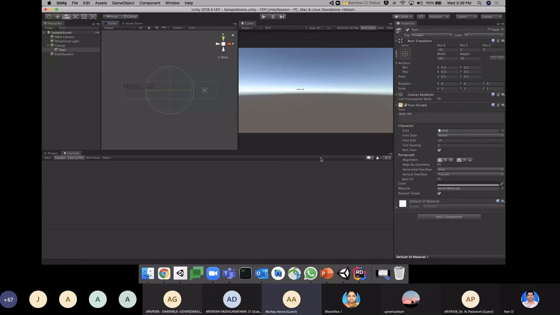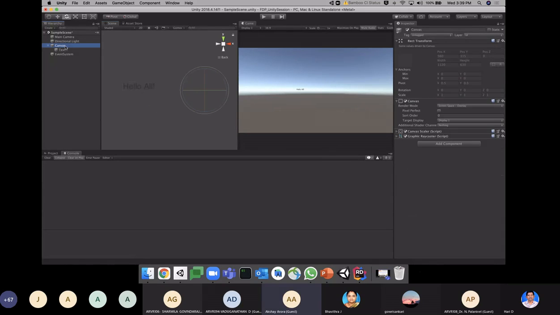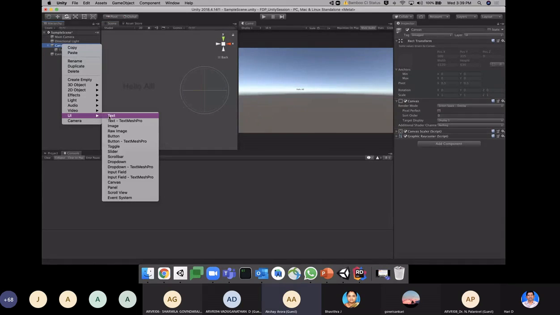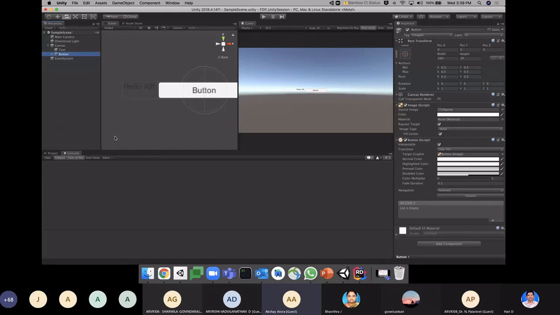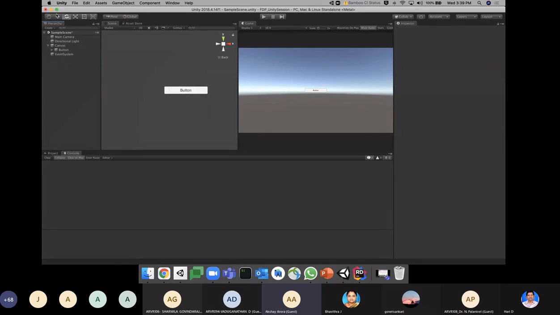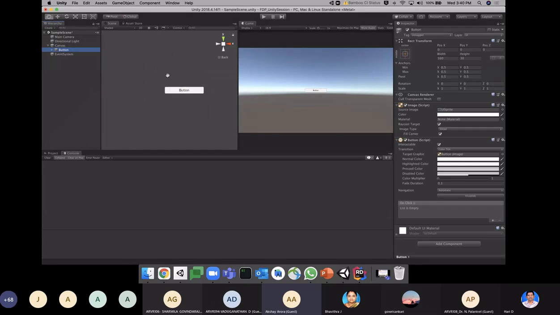Then we have some UI elements. This is basically text, image, button, slider, scroll bars, drop-down, some major, commonly used icons, right? The most commonly used one is the button. I want to talk something about it. Let's remove this text and talk only about button.